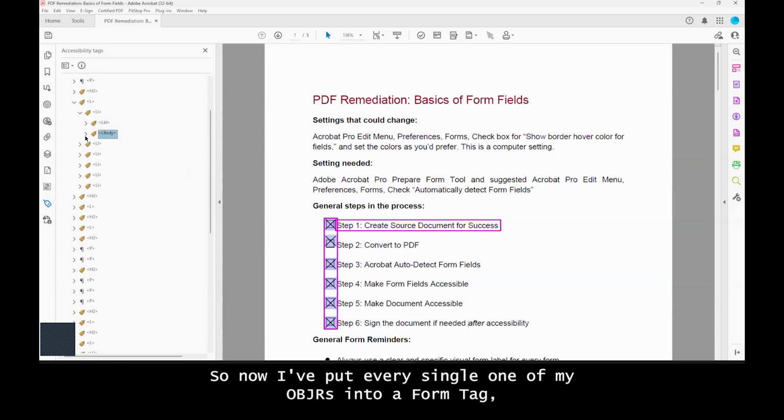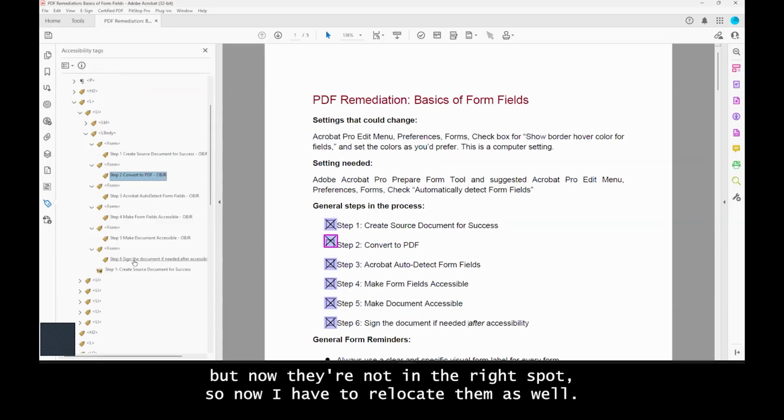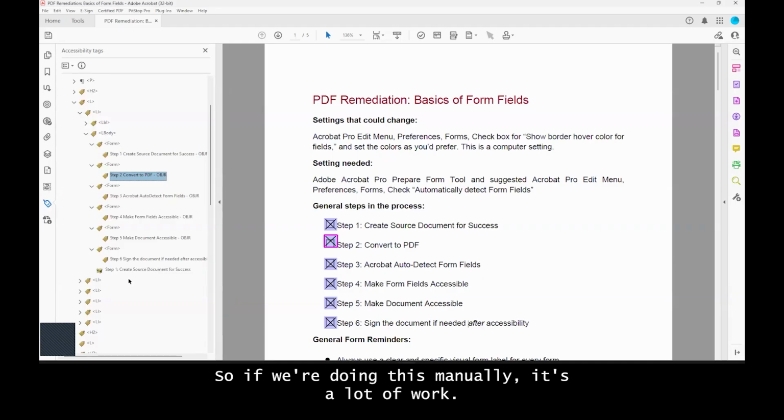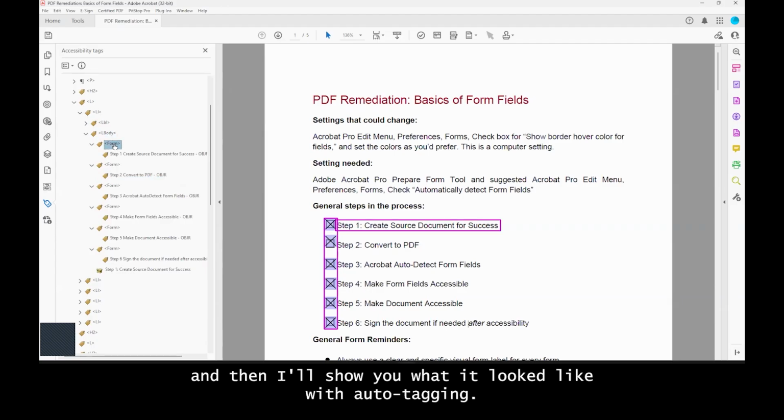So now I've put every single one of my OBJRs into a form tag, but now they're not in the right spot. So now I have to relocate them as well. So if we're doing this manually, it's a lot of work. Sometimes auto tagging is faster, sometimes it's not. So I'm going to finish this and then I'll show you what it looked like with auto tagging.